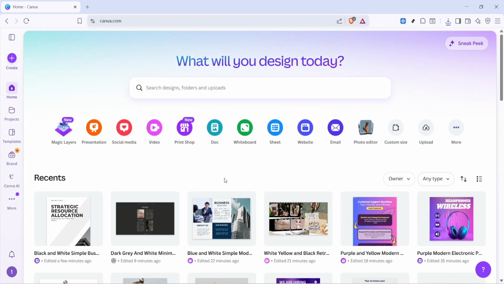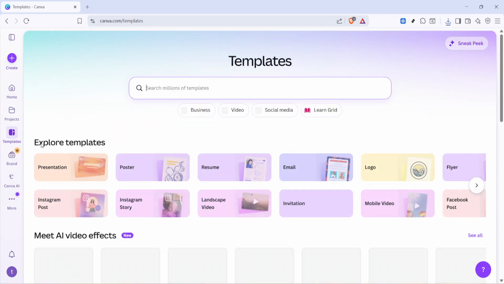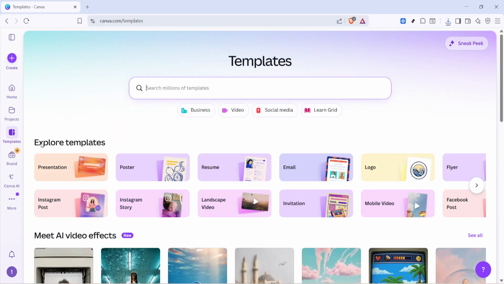First, once you're on Canva, look toward the top of the screen and click on Templates. This is your starting point for finding professionally designed layouts that already have the structure of a website. Using templates saves time and ensures your pages feel consistent from the start, which is especially helpful when you're building more than one page.